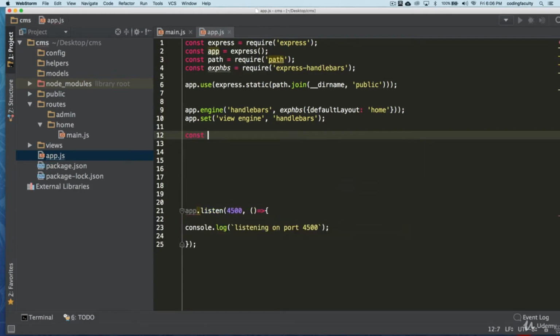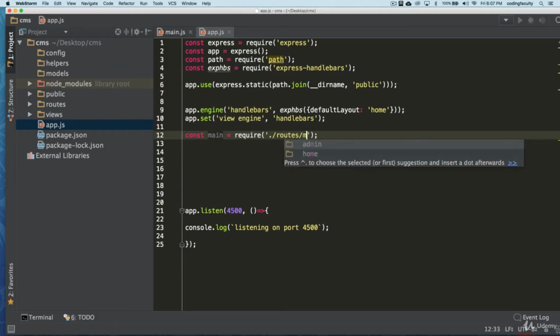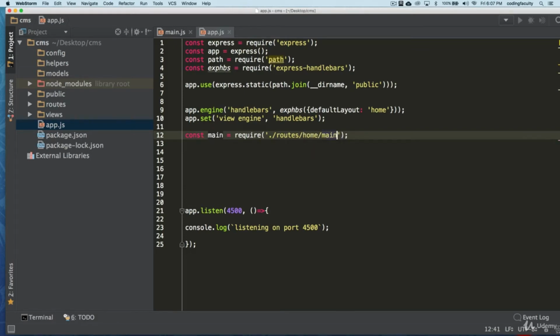So we're going to make a constant here, and we're going to call this main, just for main routes. And we're going to require that file. That folder is in the same level as app.js, right? Because it's right here. So we signify that by doing dot and then /. If we wanted to go up another directory, we do 2 dots, but it's 1 dot. Then routes, then home, and then the name of the file, because we had a directory there. We don't need the extension. Node already knows about this.